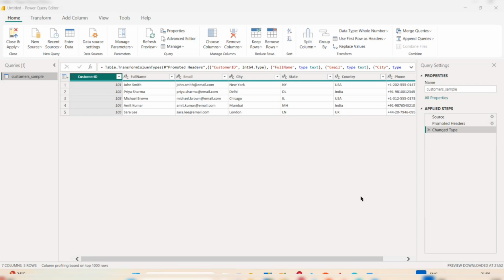Suppose we want to classify our customer data as domestic or international customer based on the country. Let's say if our country is India, we want them as domestic customers, or if the country is not India, then we label them as international. So how can we create a conditional column? Let's see in our class.